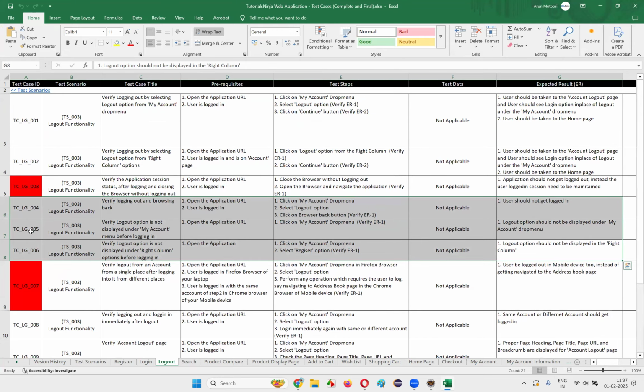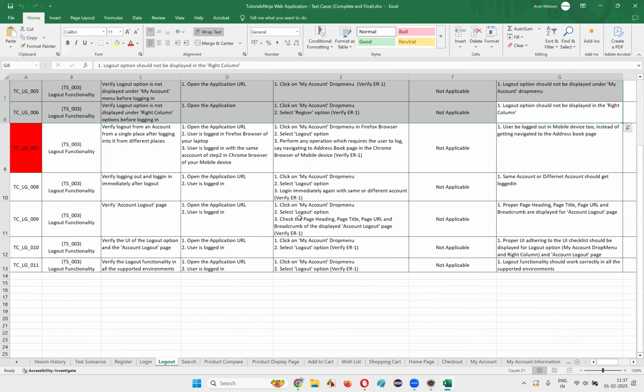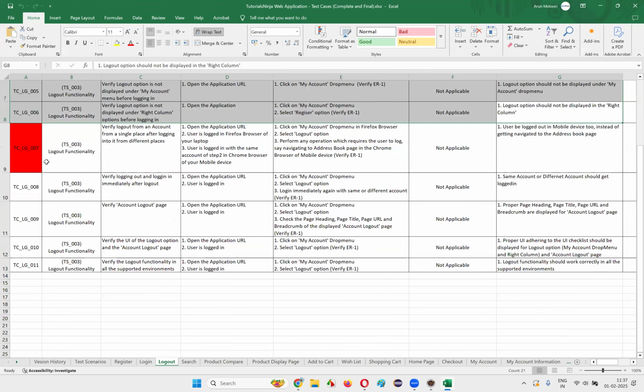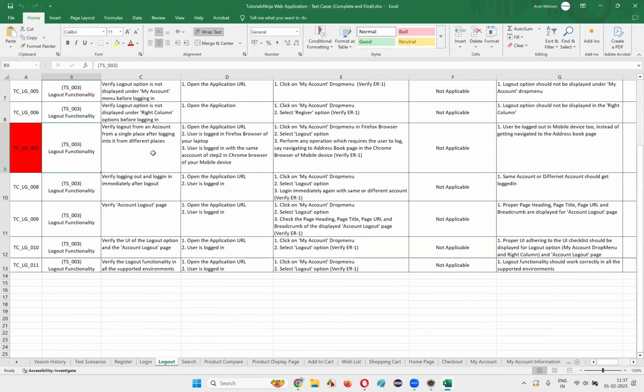In very less amount of time, we were able to automate 3 test cases. This is what happens when you keep on continuing automating the scripts. First few tests will take some time, the remaining are all repetition. So, seventh test case: verify logout from an account from a single place after logging in from different places. This will be difficult, guys. This will be kind of difficult because it is in a single script.